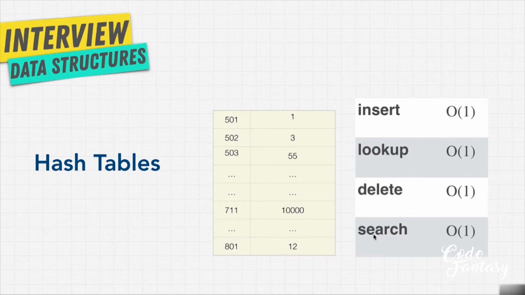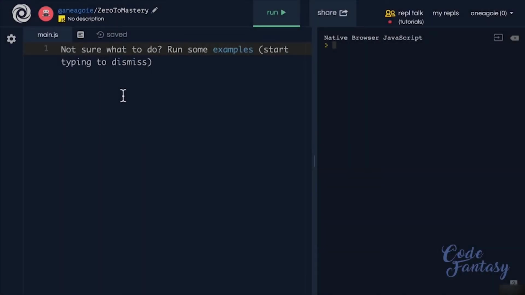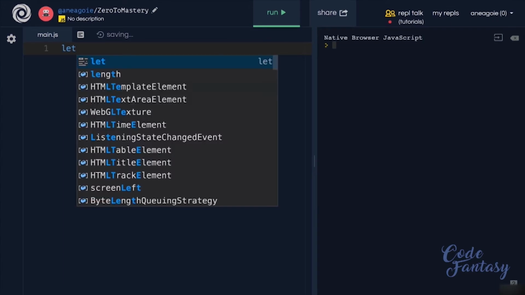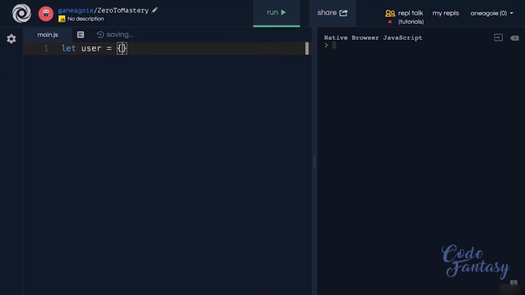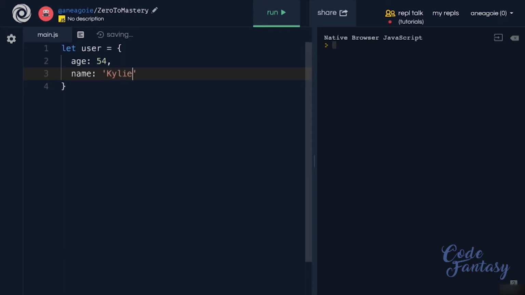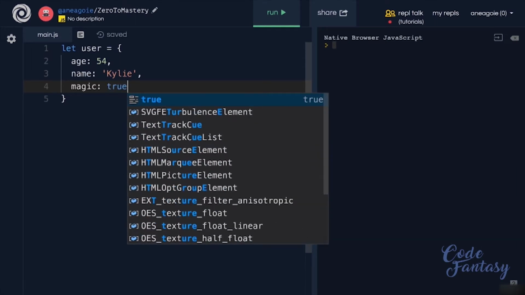What about searching? If we want to find something in our basket, like apples, well, that's easy too. We simply use hash functions. If we go to our playground, in JavaScript, I can create an object, let's say let user, and this user will have property of age 54. Let's say that the name is going to be Kylie. Well, let's say Kylie does have magic skills, so we'll set magic to true.